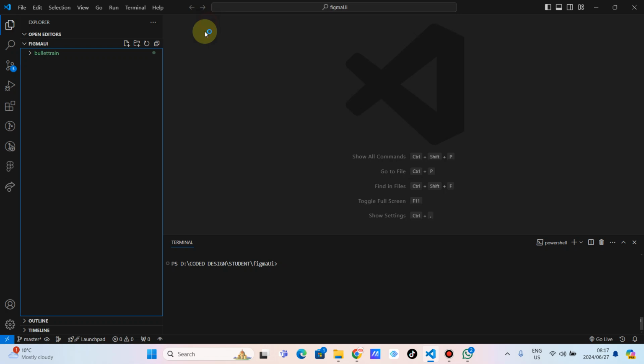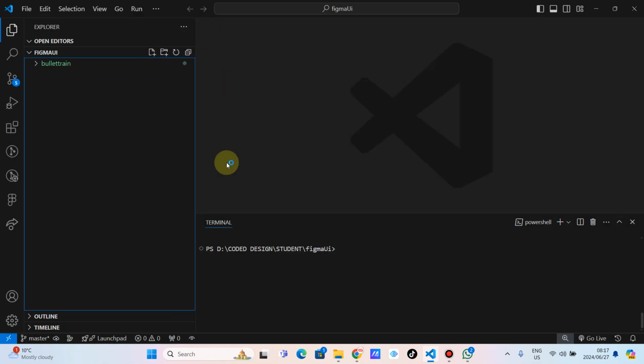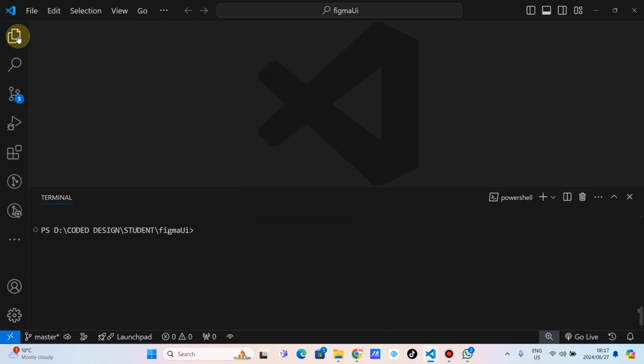I think this is too small. Let me just zoom in, make it a little bit bigger. So we are inside this folder. We are going to create a next app.